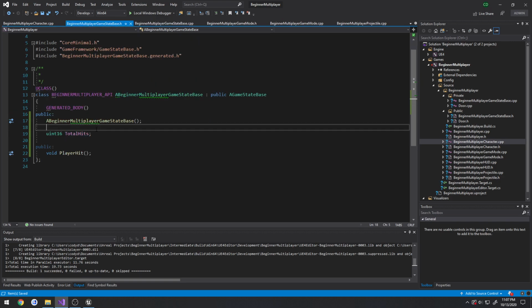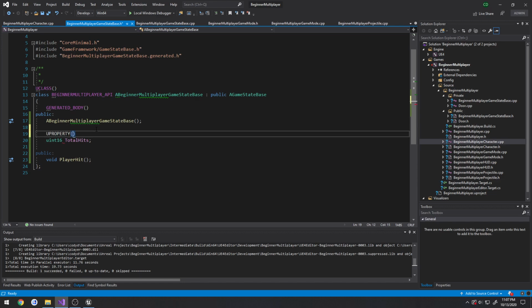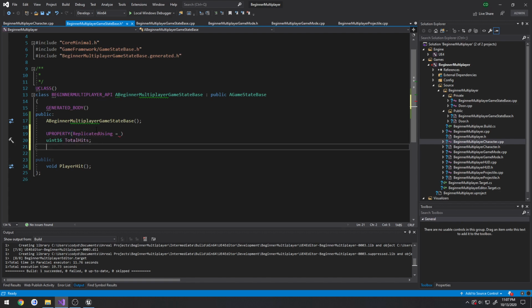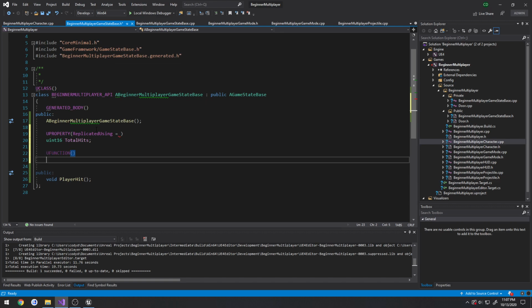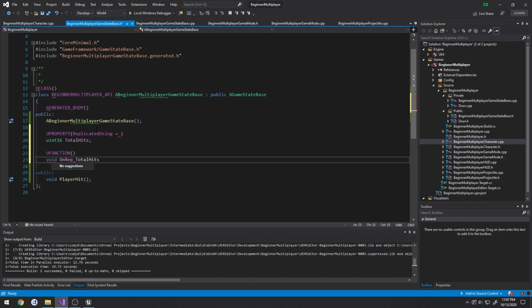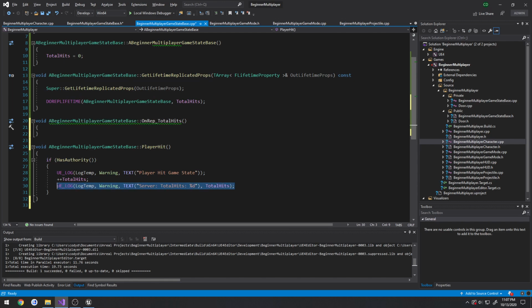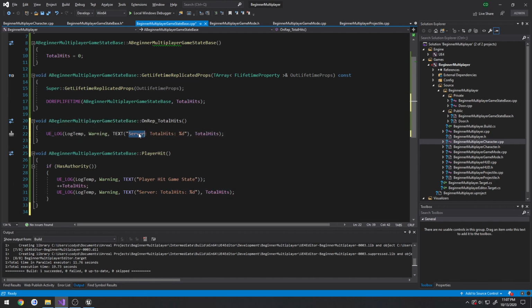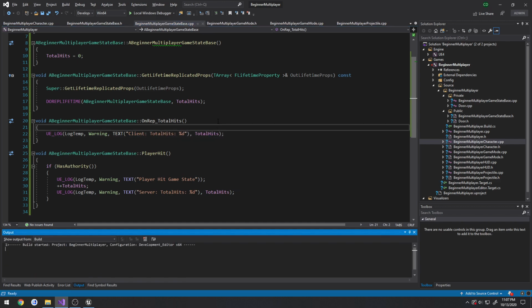So in our game state base, we're going to do a U property, replicated, and I'm going to do replicated using equals. Now we need to create our function, so it's going to be a U function. Void OnRep. Let's see what would be a good name, or just the variable name. So OnRep total hits. So it's going to be replicated using OnRep total hits. And all this is going to do is print out client total hits and then display the value of total hits. So let's go ahead and compile.